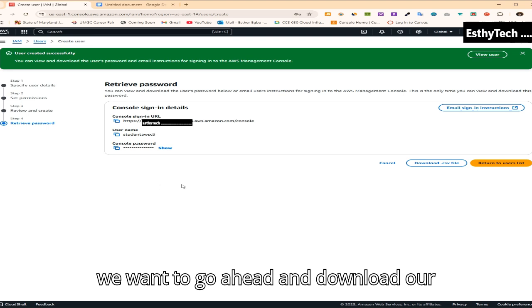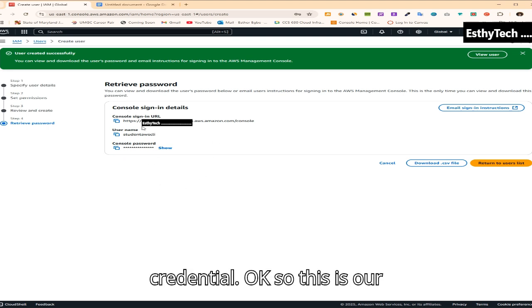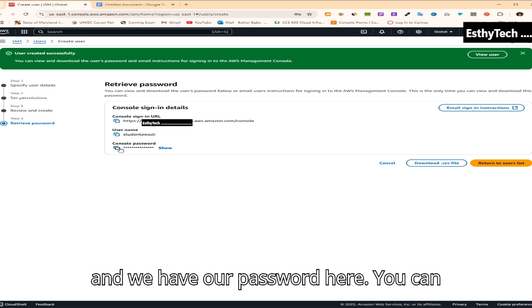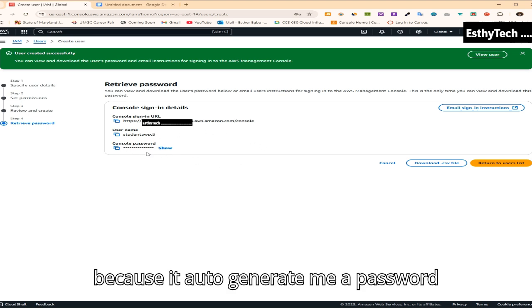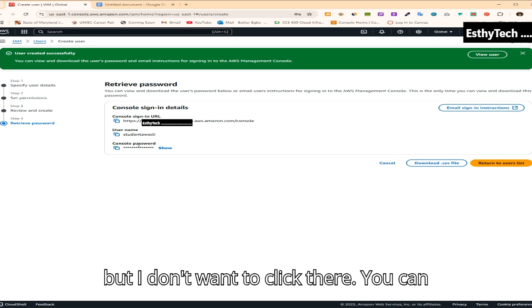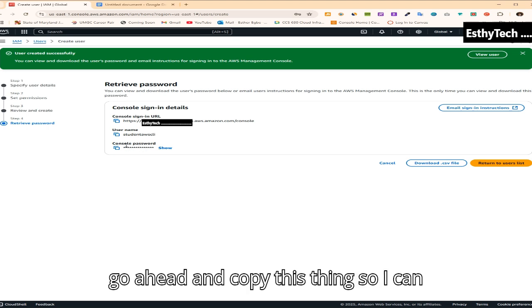Now we want to go ahead and download our credentials. This is our username, and we have our password here. You can click here to see your password. It auto generated a password for me, but I don't want to click there. You can go ahead and copy this.